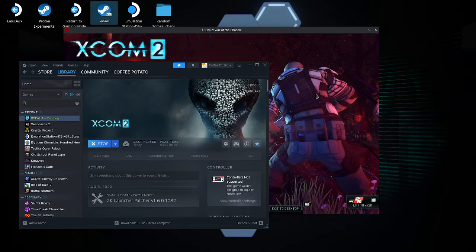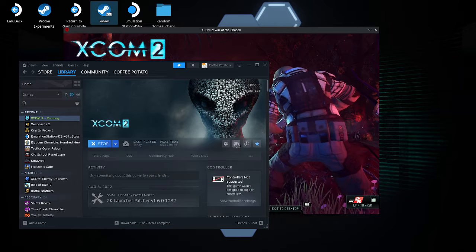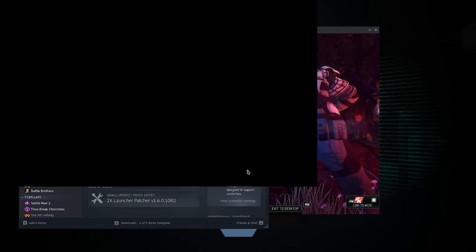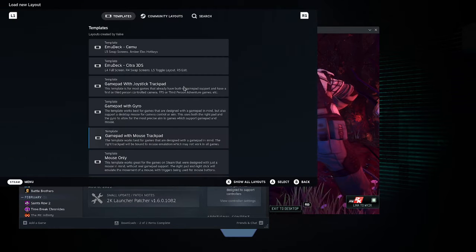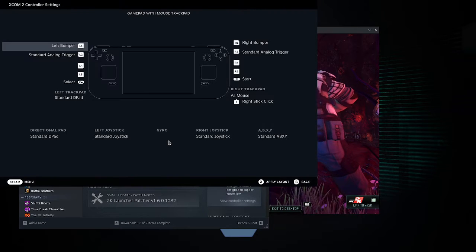So first thing you want to do is, if you have the game up, I'm just going to have it up in the background here, but if you have it up, go ahead and close it. What you want to do is go down here to this gamepad button and go over to your templates. Now go over to the community templates, or you can do community layouts or just the standard templates. Gamepad with mouse trackpad is the one that I used, but realistically you can use any that are gamepad plus something. You aren't actually going to be using the controls aside from the gamepad.